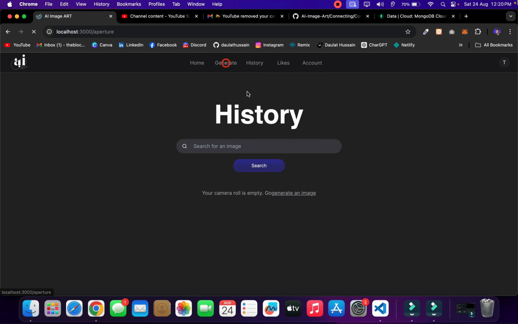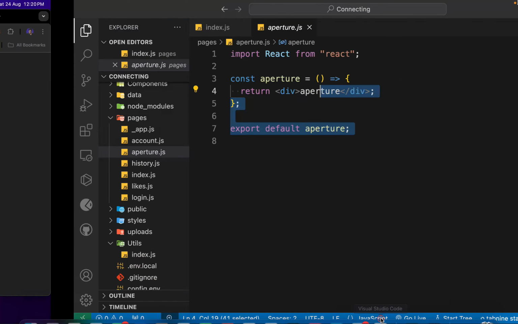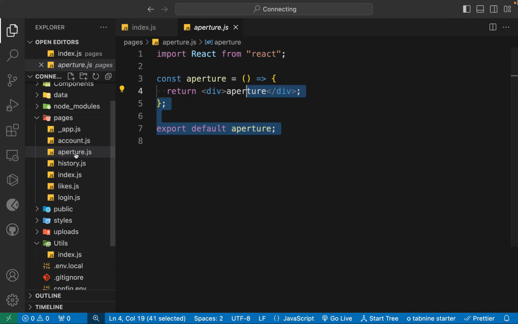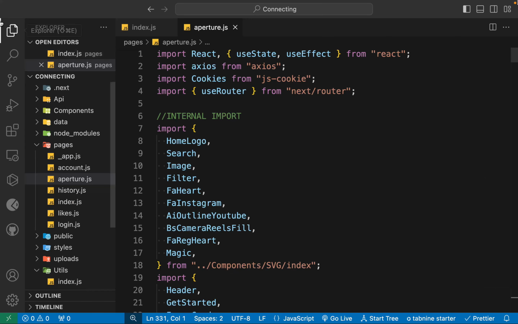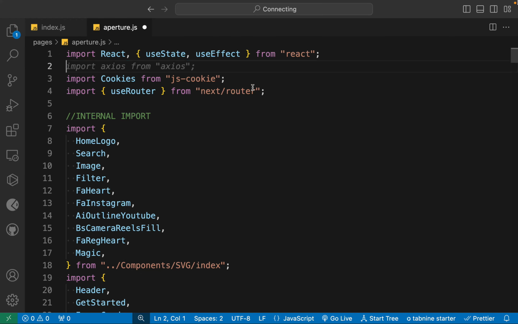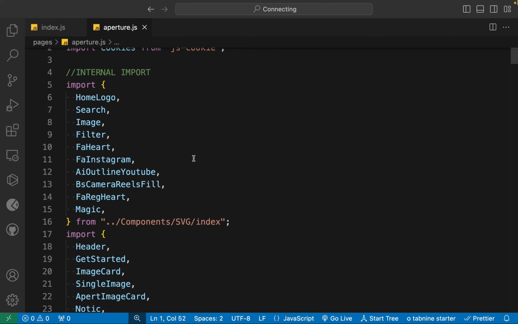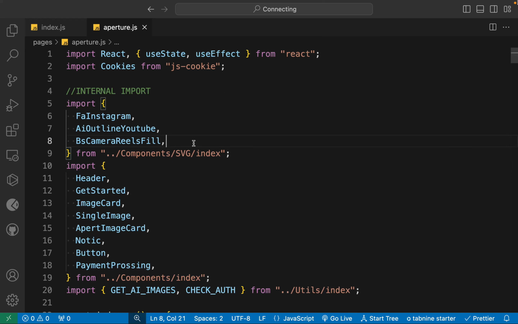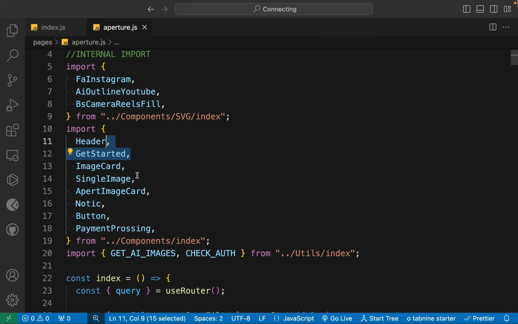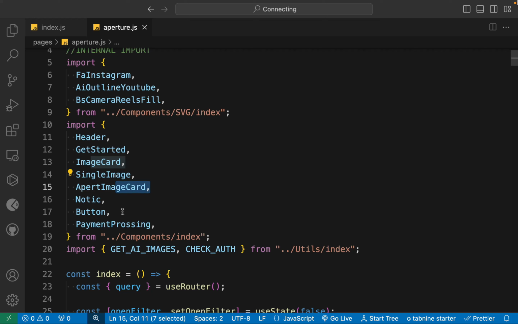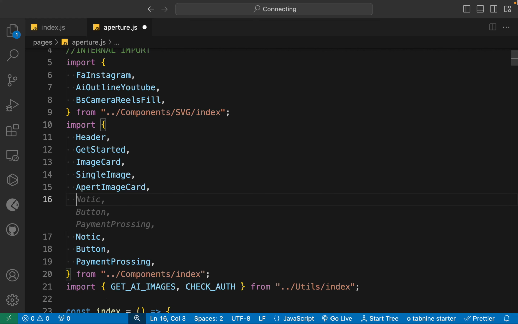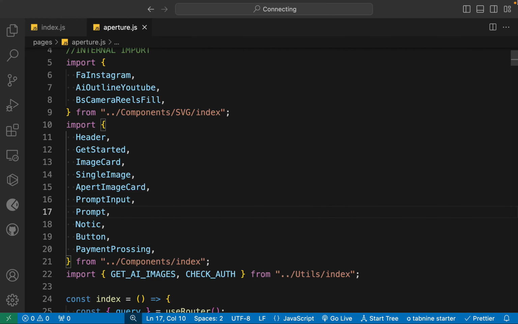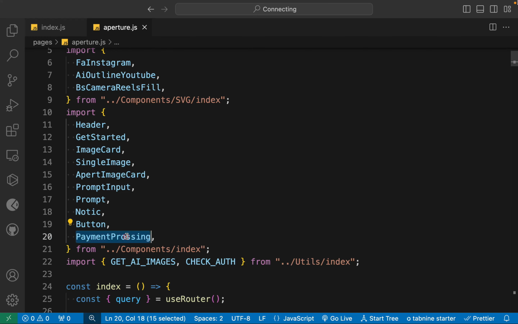Now we have to work on this generate one aperture. So come back here. We have to select all of this, and that's what we're going to paste here. So select, remove, and paste, and we have to remove a couple of things. Remove this one, remove this, and remove a couple of icons. This time we're going to take only 3 icons. Let's move this one, and in the component we're going to import a couple of components as well. So we're going to take this. We want the prompt input, and we want the prompt. Got it? Now we can remove this one for AI processing.